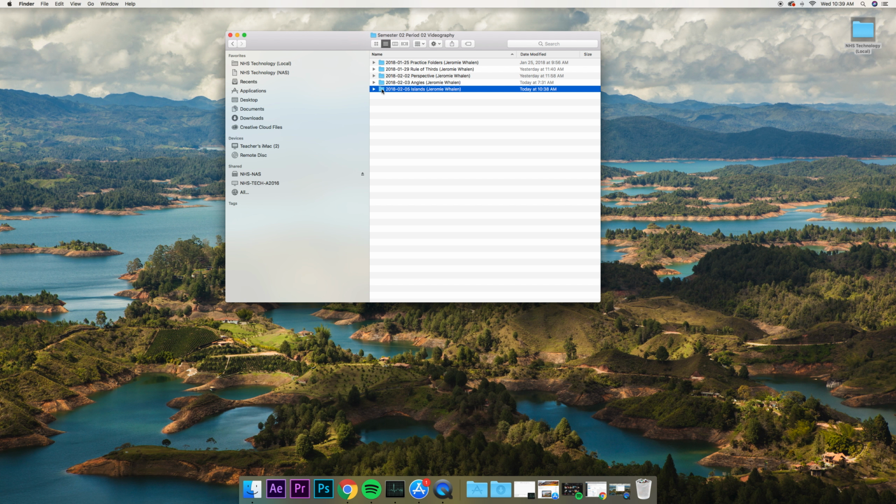Inside of here, we're going to double-click and right-click New Folder, and then we're going to make our folders here. Audio, video, media, project files, finished videos. So we have those.